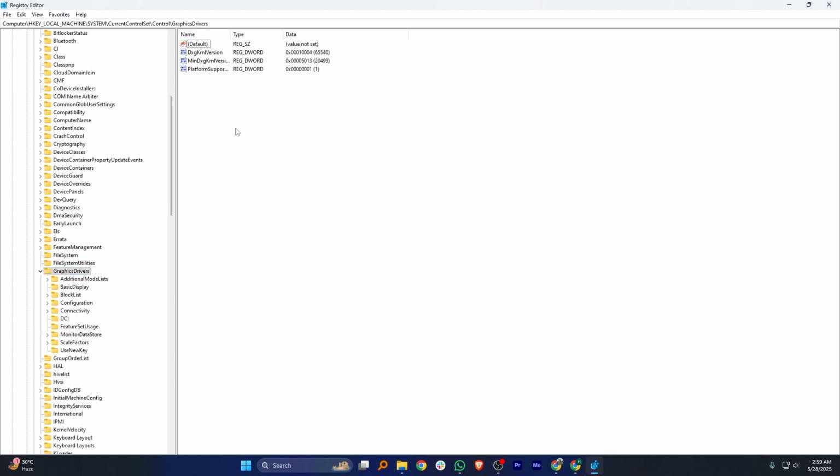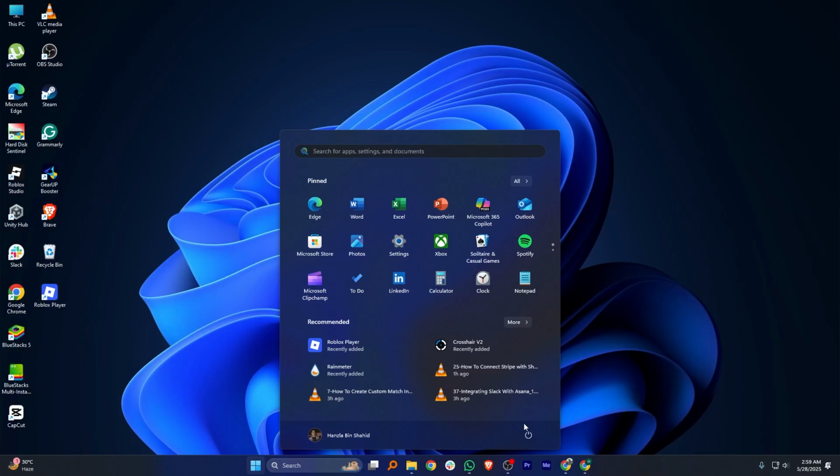After that, right-click on the right side and go to New. In the menu, choose the DWORD 32-bit value. Following that, type a name for it such as TdrDelay. Right-click on it and select Modify. Next, add the value data to 10 and click OK. Lastly, restart your PC to resolve all the issues.